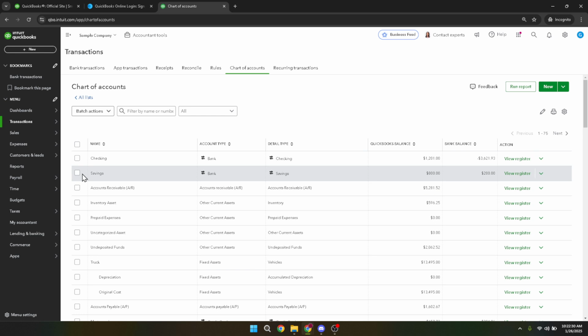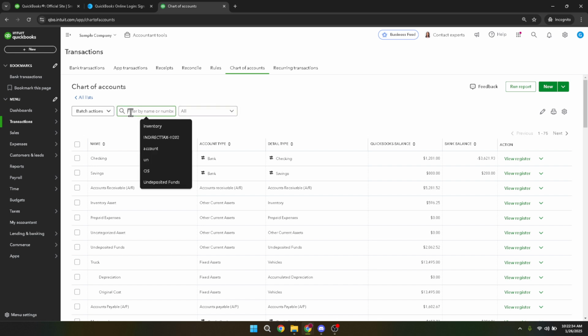Within the chart of accounts, you'll need to utilize the search function to pinpoint the undeposited funds. Type undeposited funds into the search bar and click search. This narrows down the list to just what we are interested in, your undeposited funds, which have been recorded in QuickBooks but have not yet been added to any deposit.